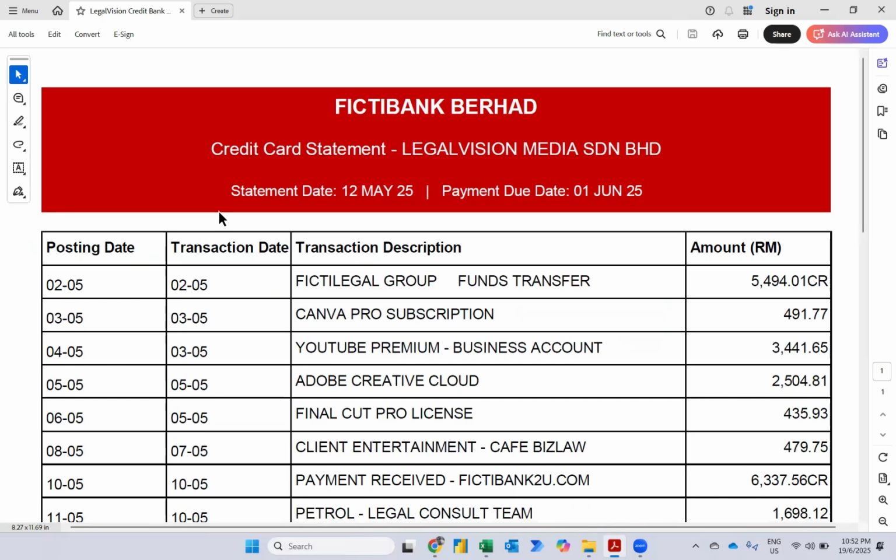So today we will learn how we can extract data from a credit card PDF statement. Basically this is a PDF showing a credit card statement for a fictional company. We have the transaction date, the details and the amount. One column refers to the credit, the cash inflow, and we also have the expenses.